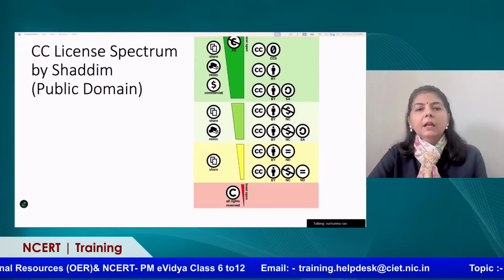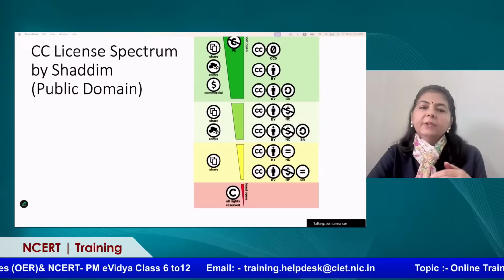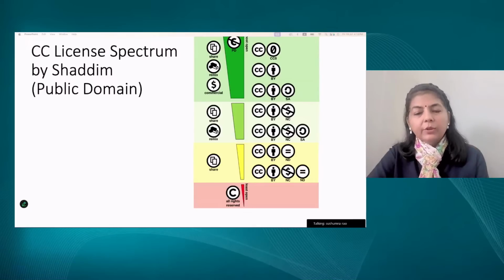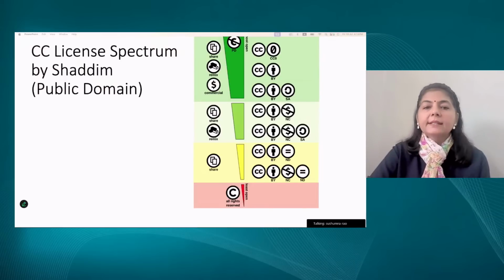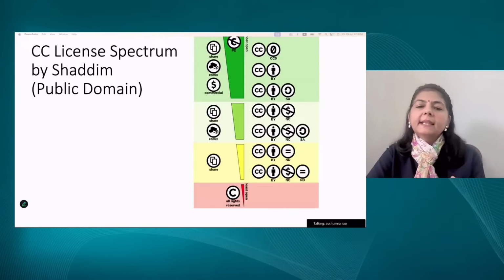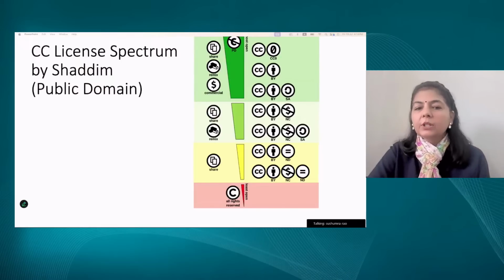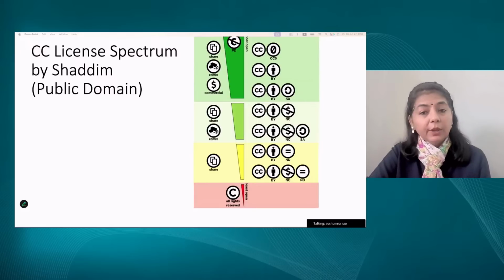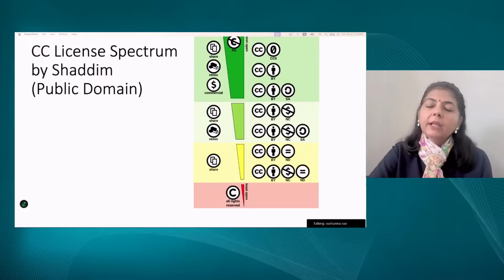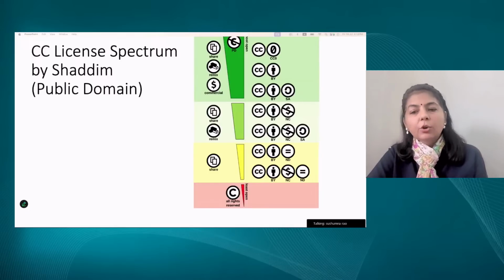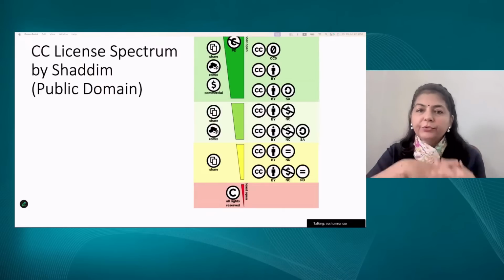You can see that all these licenses will be really useful to share your resource, to remix if you want to create something new, or even for commercial use. But the other two with NC are non-commercial usage. They won't permit you to use it commercially, but you can always remix and then redistribute them. You can share them. But when it comes to ND, that is no derivatives, you cannot create something new out of it. Right?